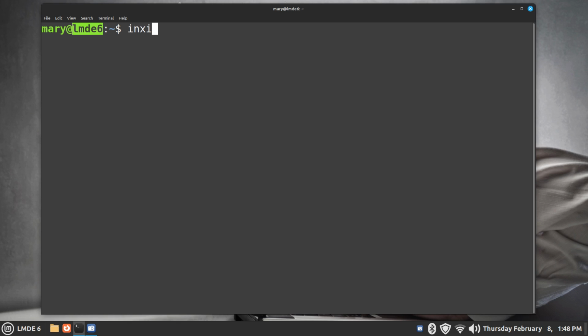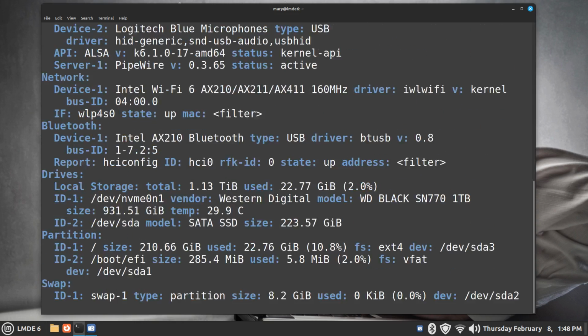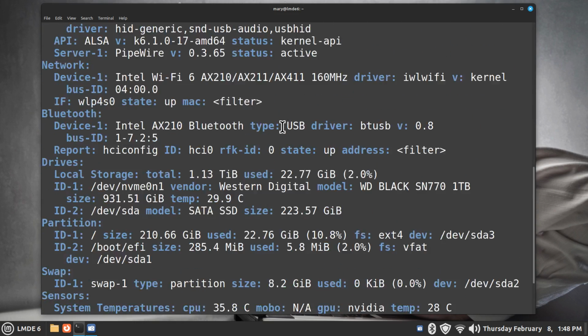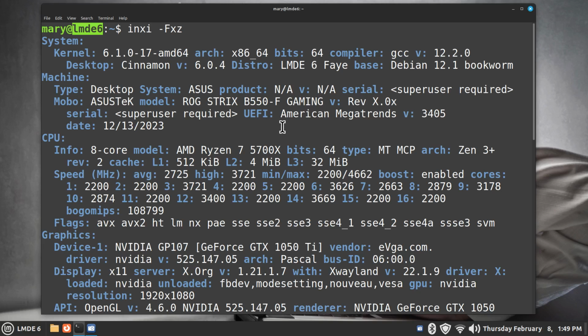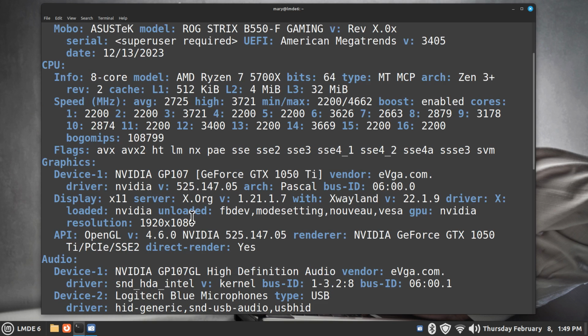I used to use this command quite often. The inxi command is just system information, but I'm gonna put in a dash big F XE. That strips out personal stuff. So then I'll scroll to the top. And I will talk about LMDE6, codename Faye. All right, it's a Debian 12 bookworm. So you can see my motherboard information, CPU, and I'm going to scroll down to the graphics.